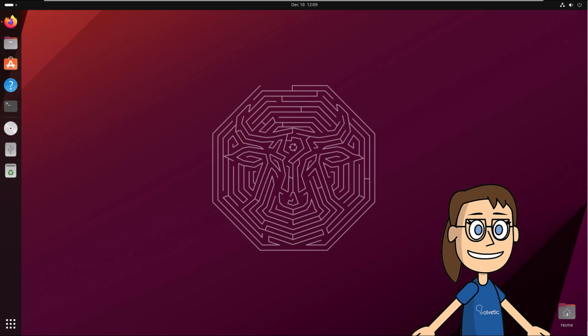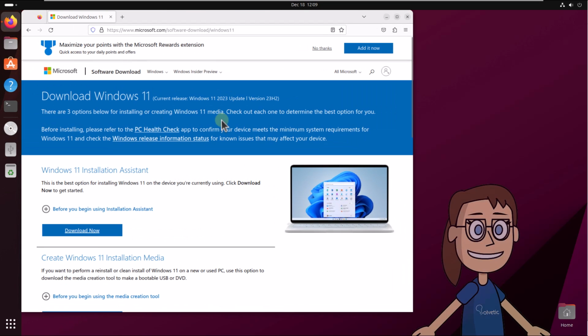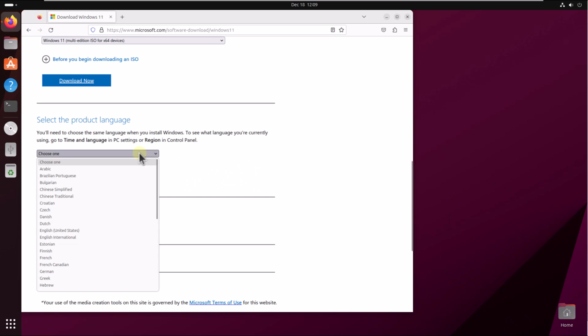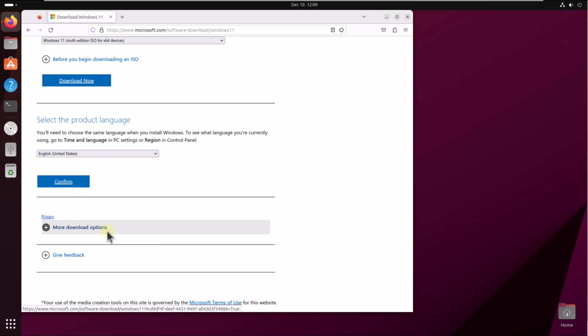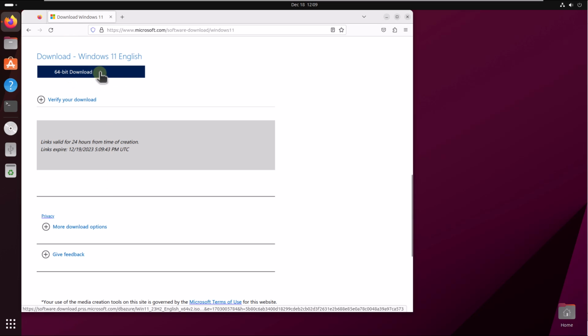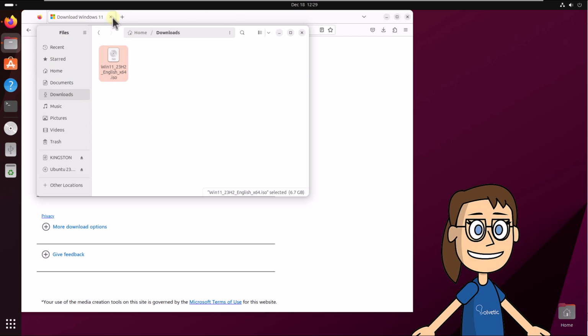Today in Solvetic, we will see how to make a Windows 11 bootable USB on Ubuntu. To start, go to the link we leave you in the video description. Here, select the Windows ISO, next choose the language, and finally click on the Download button to start the download. When it finishes, it will open and we can see that it has been downloaded correctly.